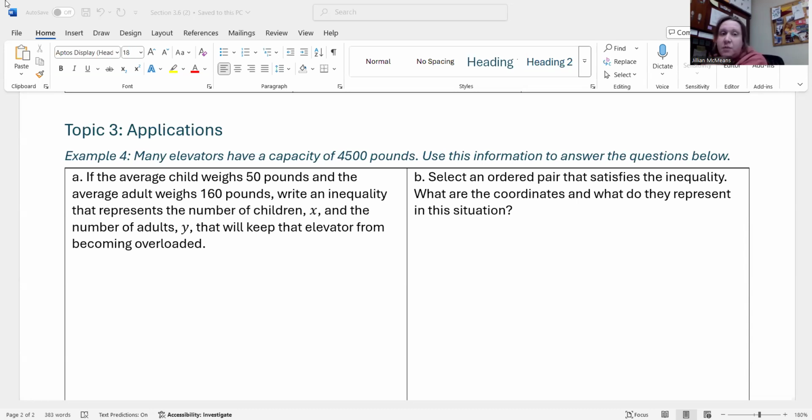It says, example 4, many elevators have a capacity of 4,500 pounds. That's as much as it can safely carry. Use the information to answer the questions below. For part A, it says if the average child weighs 50 pounds and the average adult weighs 160 pounds, write an inequality that represents the number of children X and the number of adults Y that will keep the elevator from becoming overloaded. So basically, if we have a certain number of kids and a certain number of adults and we do not want to go over the capacity, what number of kids, what number of adults could we have?